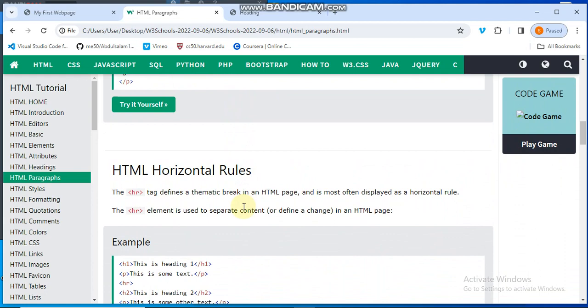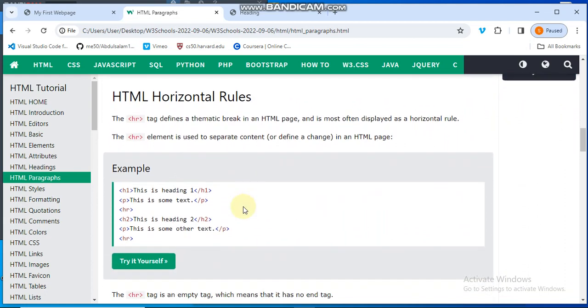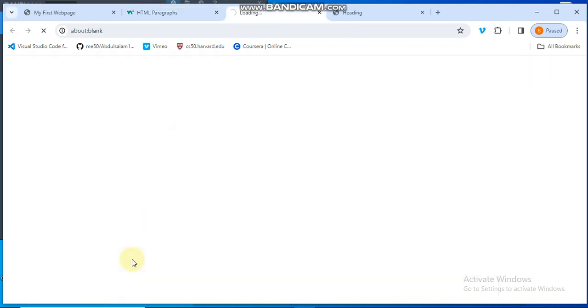Then we have HTML horizontal rules, where this HR is used to define a thematic break. That means if I want to create an extra space in my program in between the paragraph text, I will use this HR, most often displayed as a horizontal rule, and the HR element is used to separate content. So let's see an example of that.